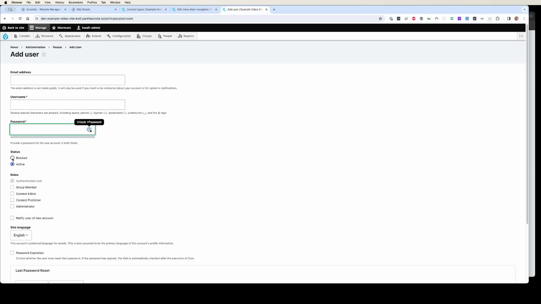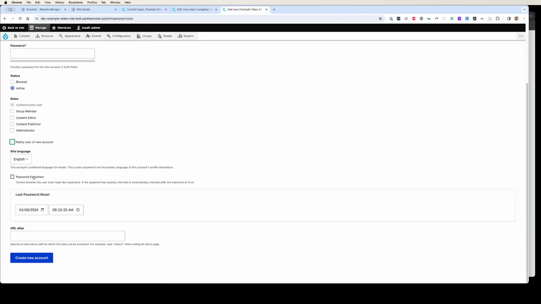Status, blocked or active. So if you did create a user that you do want to block in the future, you can block them. You can choose the roles, which we'll go through here, and you can notify that sends an email. If you want them to reset it, you can expire the password and boom, create a new account.